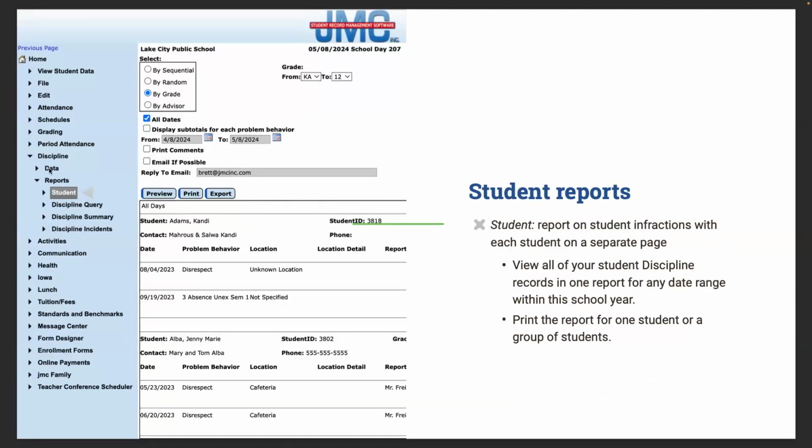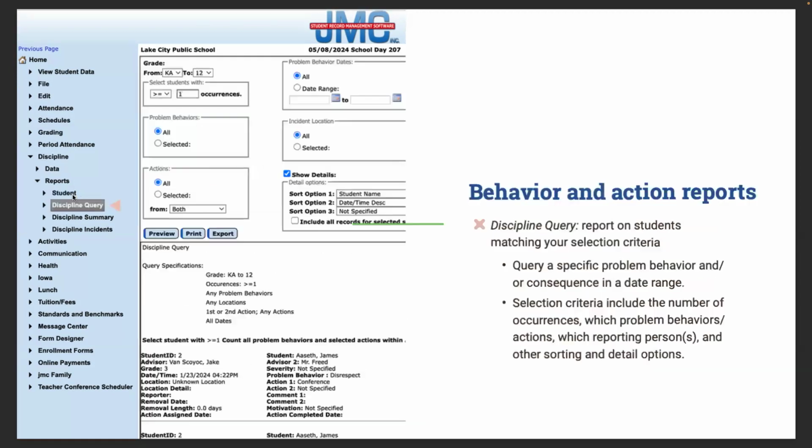So we were looking at all of the items first in the data menu, and now we're under discipline and reports. So first we've got this student report here. It's a report on student infractions with each student on a separate page. So you can view all your student discipline records in one report for any date range within the school year. You can print the report for one student or for a group of students.